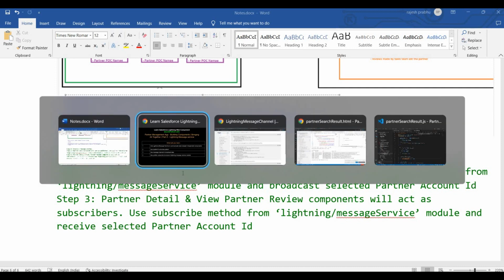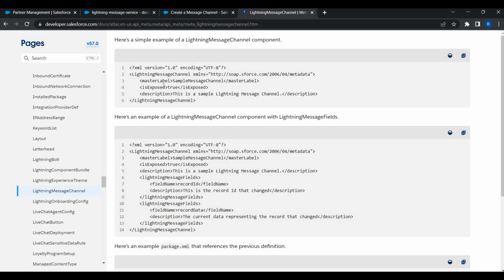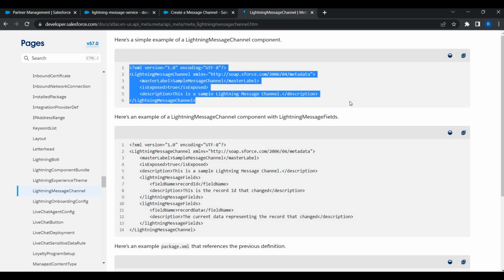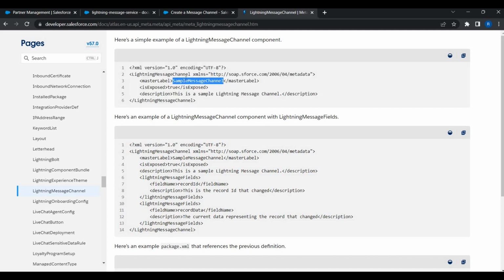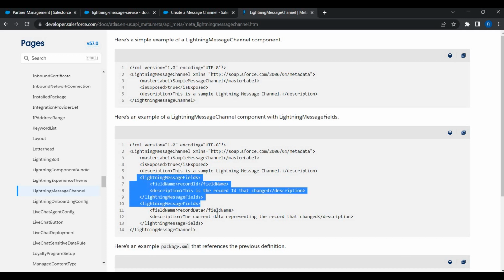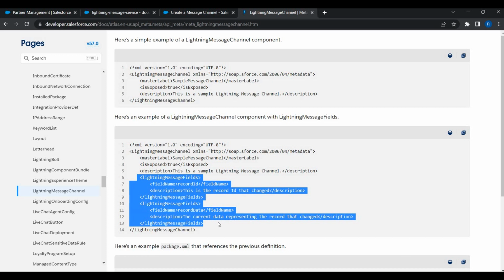Let's also quickly look at the syntax for the message channel. You can see this: a message channel is basically an envelope that is carrying all the data, so it has to be written in a particular format. Basically this is an XML file, and this is how it will look. It is the base XML file, and whatever data we want to broadcast to all the subscribers, we will use Lightning message fields. In this case, there are two data points being broadcasted: this is the first one and this is the second one. Let's use this and then try to publish our data, the selected partner account ID.